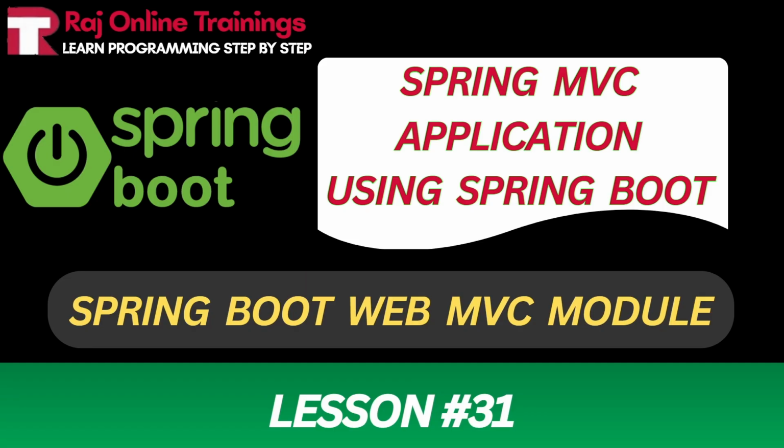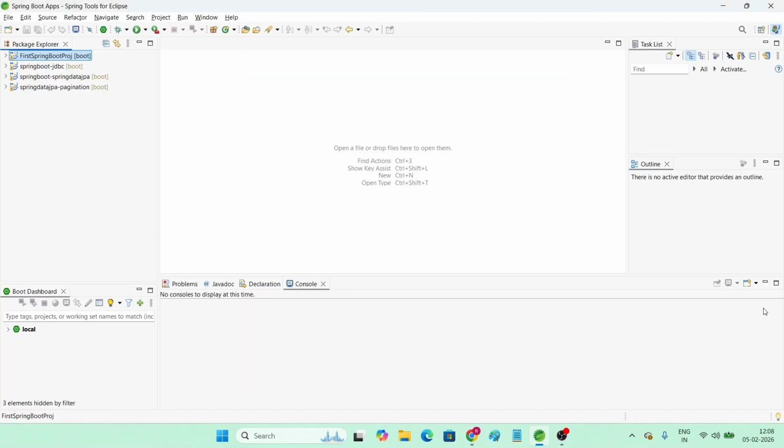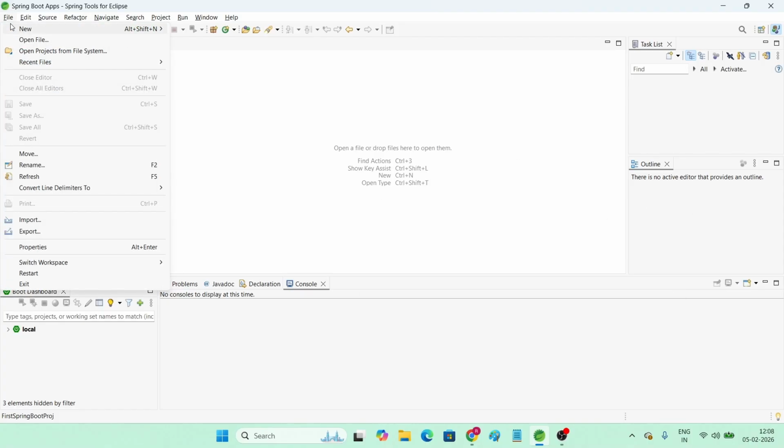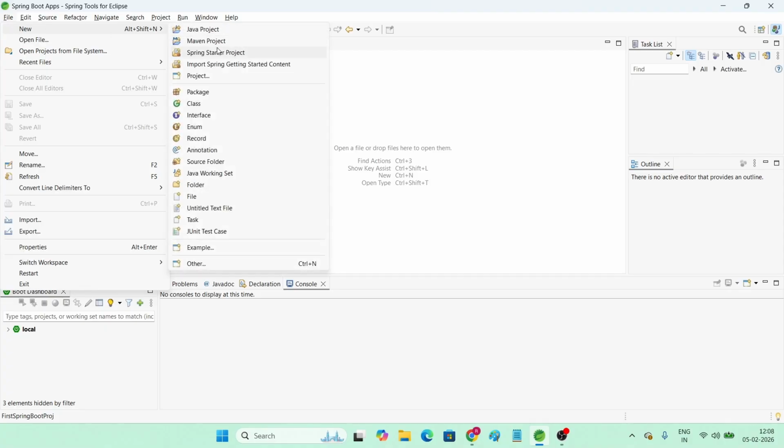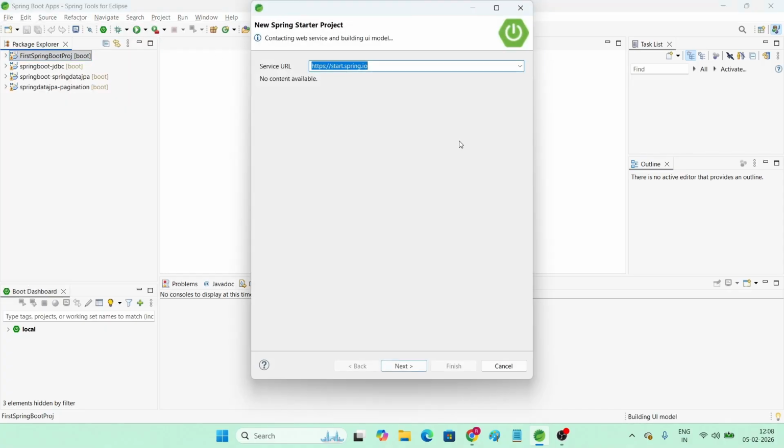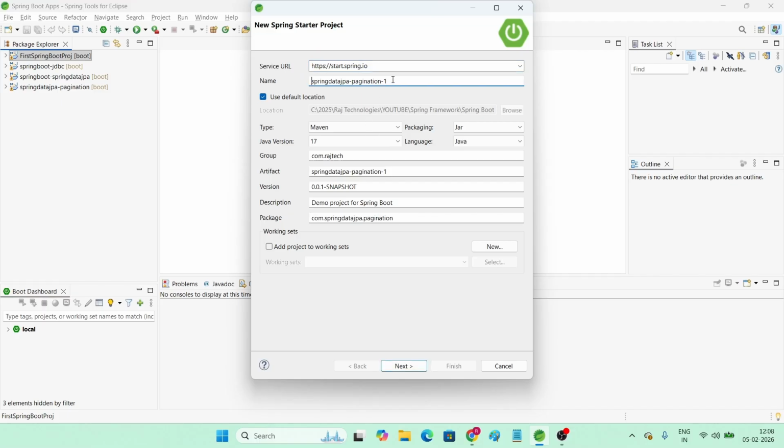Let us work in Spring Toolsuite. Open Spring Toolsuite. Let us create one Spring Starter project in this Spring Toolsuite. How to create a Spring Starter project? File, New, and you can see the option Spring Starter project. Let us go with the name Spring Web MVC project. Type Maven, Java version 17.